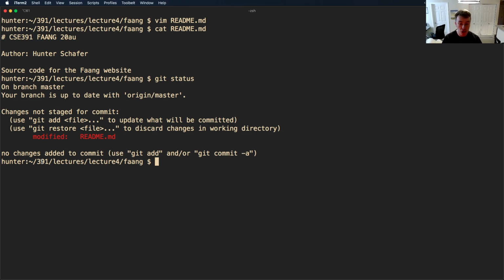So the first thing we do, we can't just commit to our local version of the repo right away. The first thing we have to do is prepare to commit. The way we do that is we stage. So you'd say git stage readme.md, the name of the file.